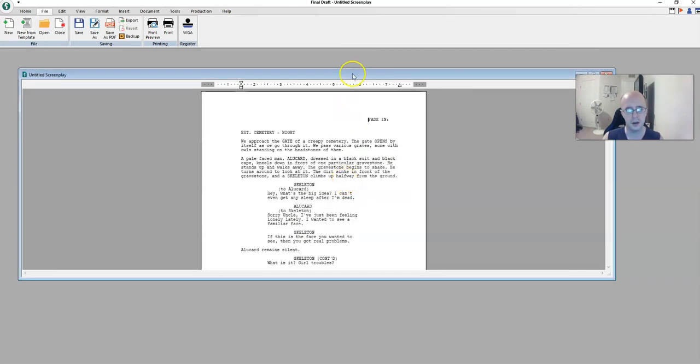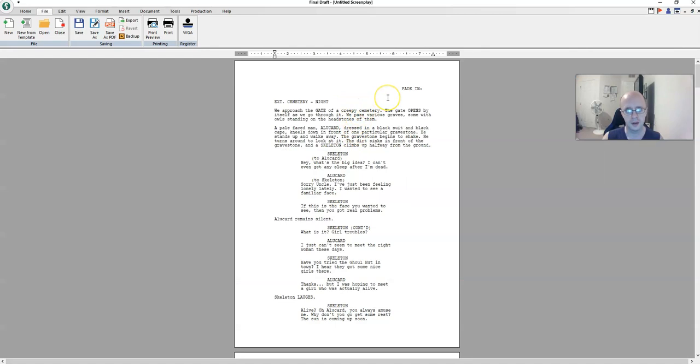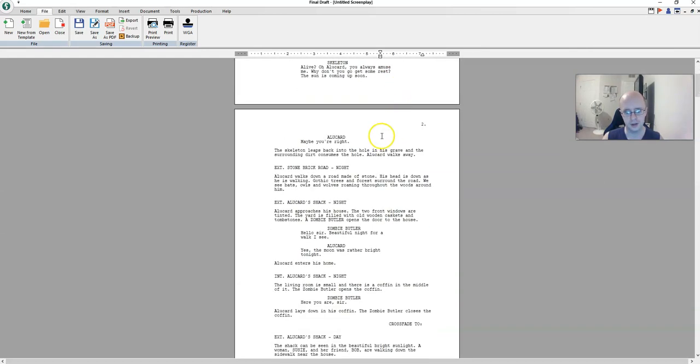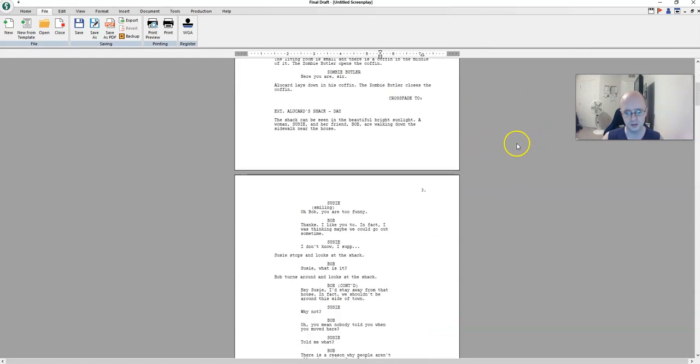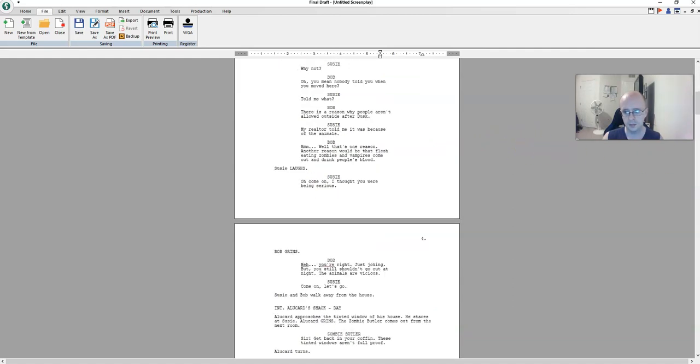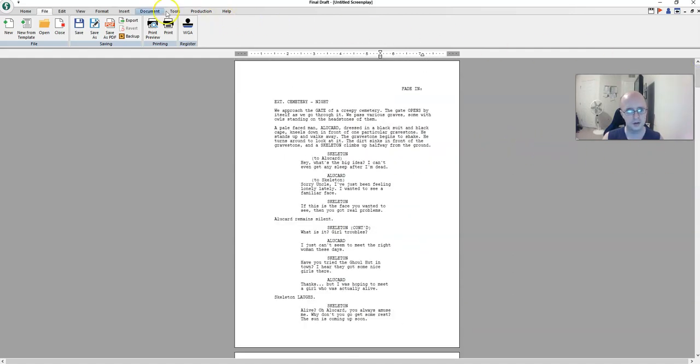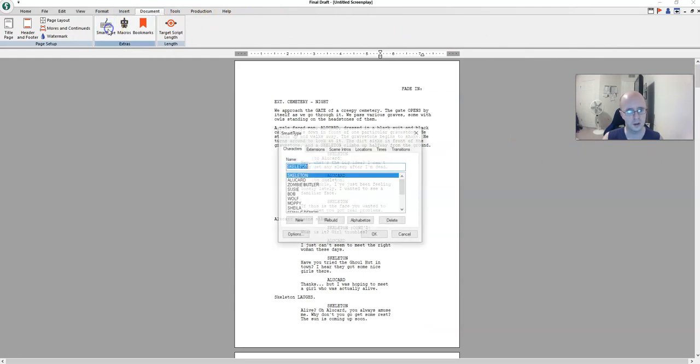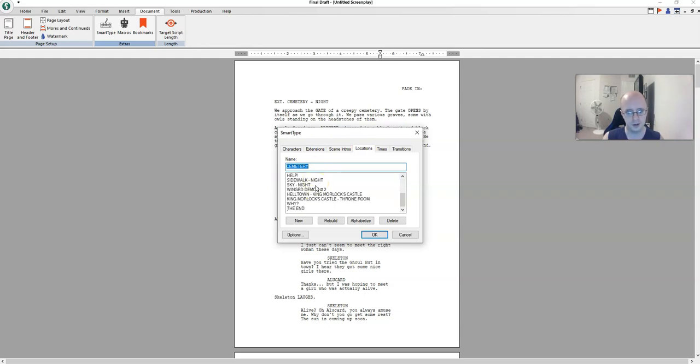And now, voila. Everything looks good. Everything looks like a screenplay here. What we want to make sure of is the smart type, so let's look at it. Everything's in place. It's got all the character names already set up. It's got the extensions, scene intros, locations. That's really good. A little messy there, but that's okay. That would have to be deleted, but for the most part, it got them all right.